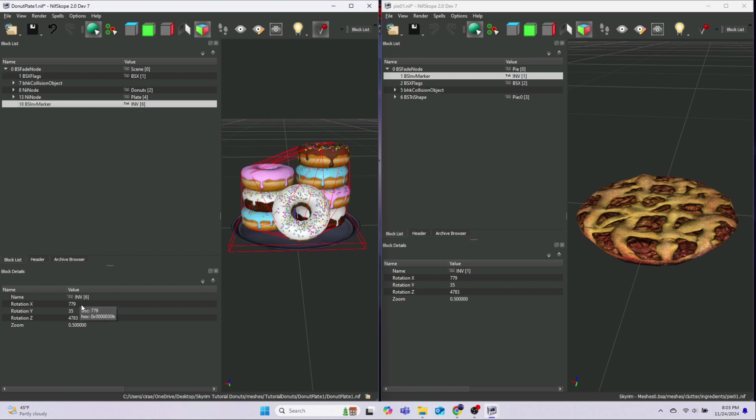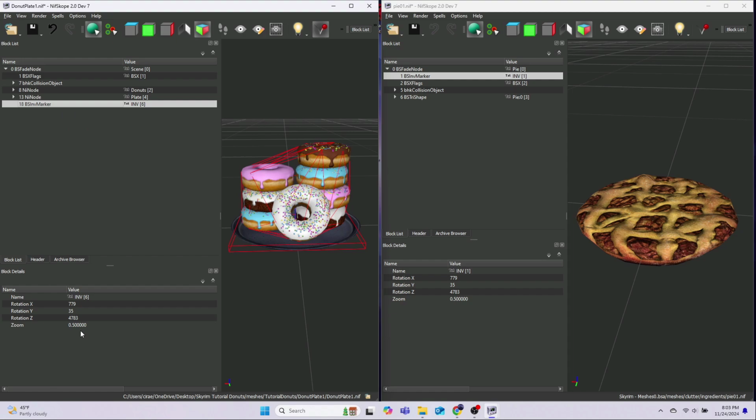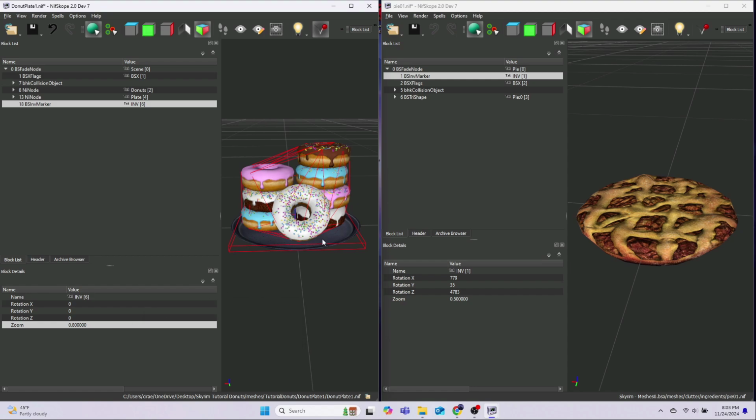In the block details, you can edit the values. The rotation units here are in radians times 1000, and you can use this handy chart to help you figure out what value to use. I'll put a link to this in the description. For our donuts, I'm just going to set all these to 0 by double-clicking on each line and changing it. And then I'm going to change the zoom to 0.8 so that our donuts will appear almost their regular size in the inventory window. Next up is the BSXFlags.